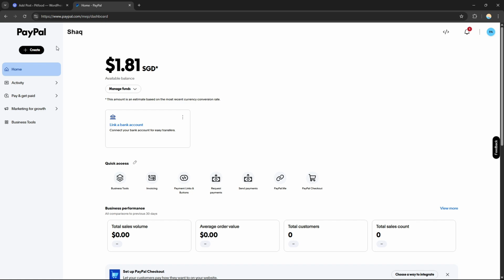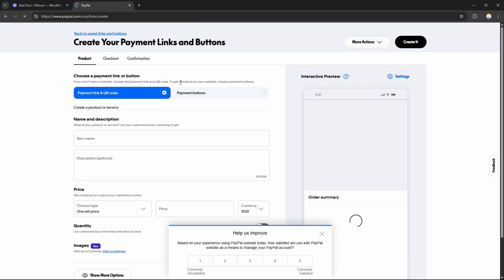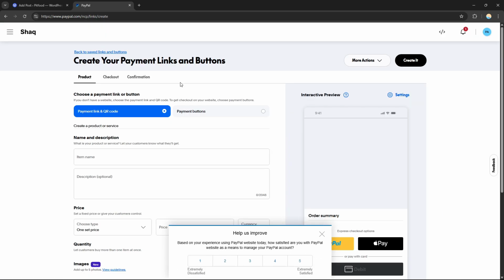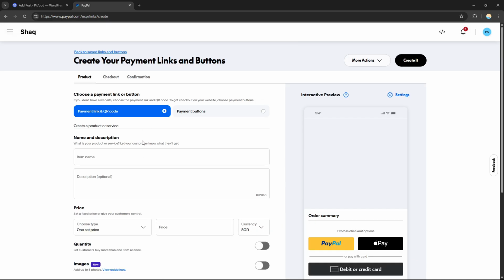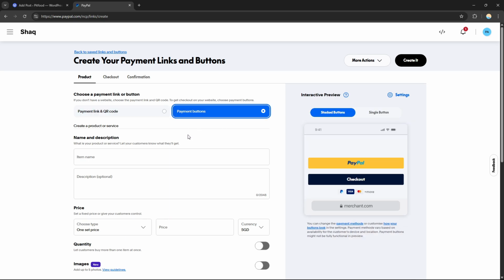So right here on the dashboard, click this one, plus create right here, and under it there will be a payment link or button section, and you can just click on it and you'll be redirected to this page right here. So this is where you create your PayPal button link. So you need to choose a payment link or a button. So you can choose either payment link and QR code or payment button. So let's say we are making a PayPal payment button.